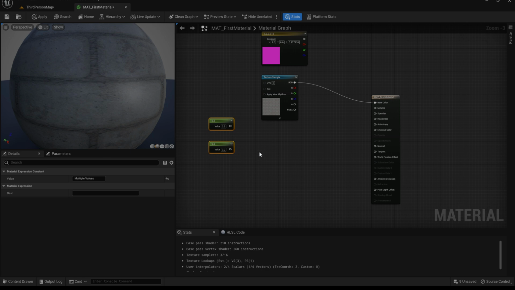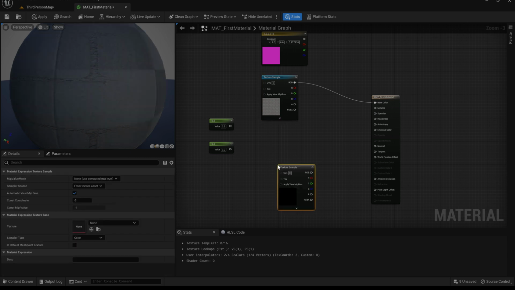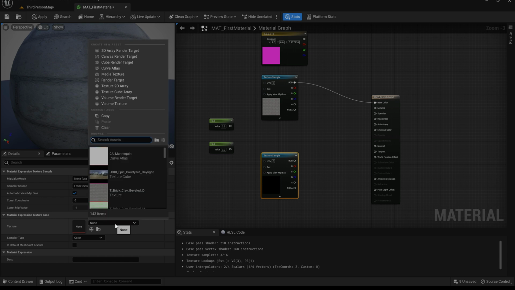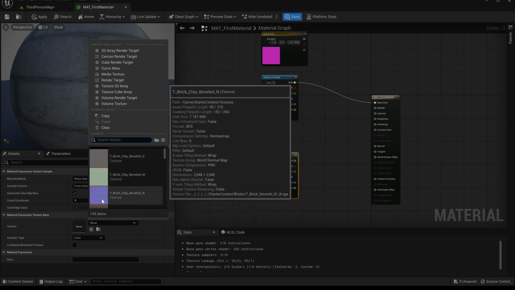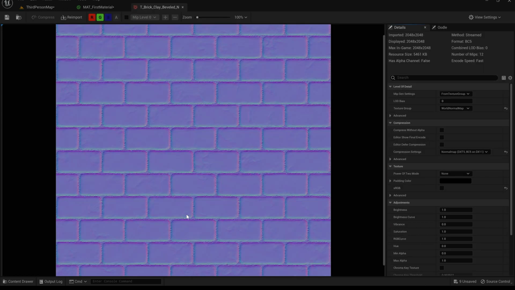Well, if you recall from earlier in the session, I said that we have this normal map node available. So if we go to this texture and look at it, T, brick, clay, bevel, I'm actually going to hit T and create another texture. But this time we want to look for the normal map version of it. If we scroll down, you'll see this purpley, bluey, green. So I'm actually just going to look at it in the content browser here with you.